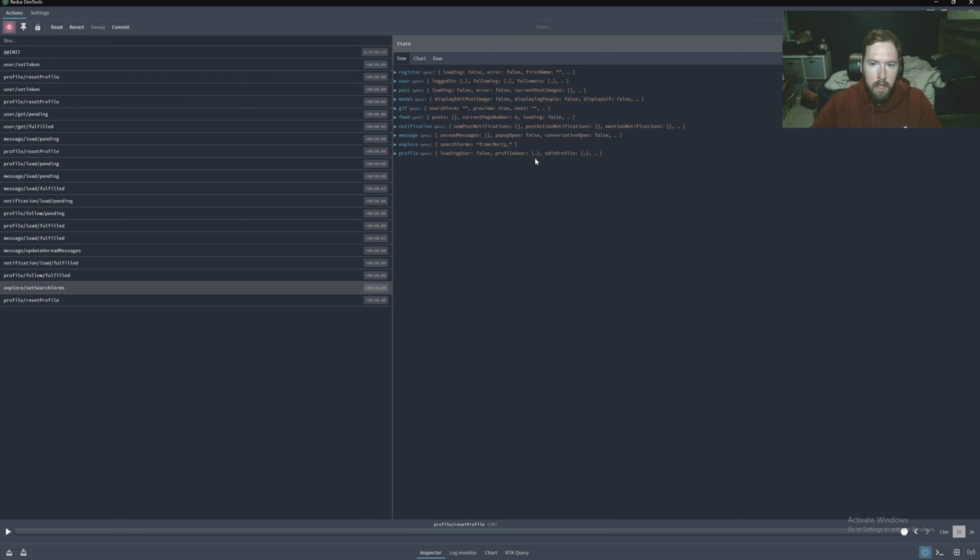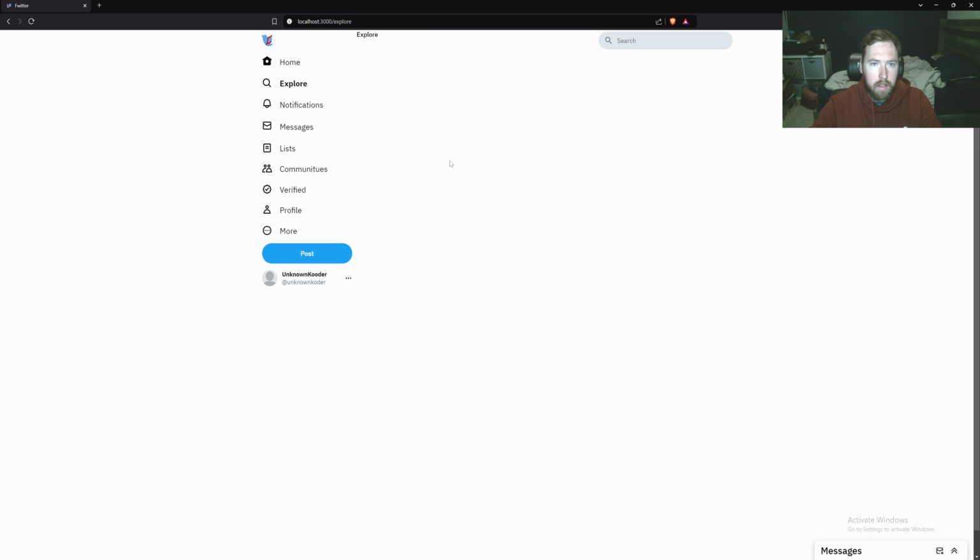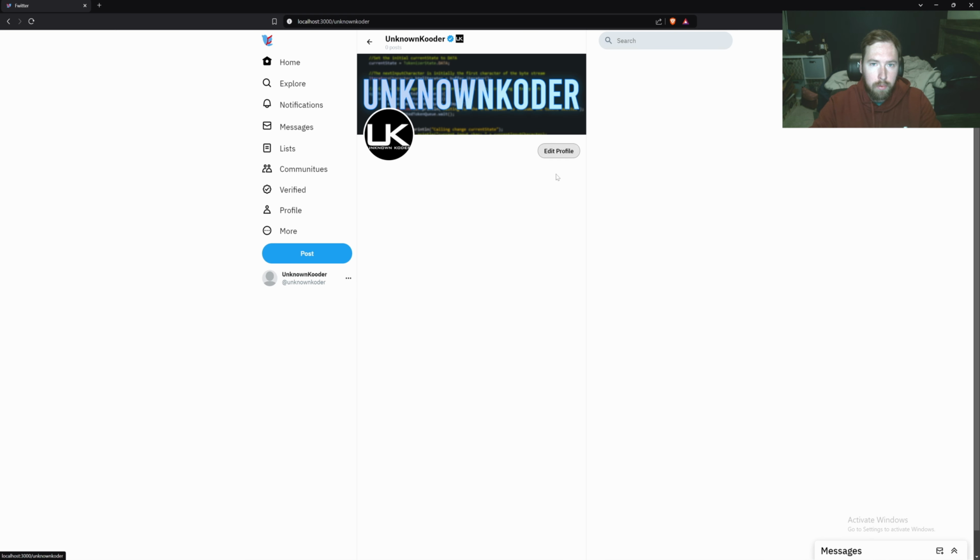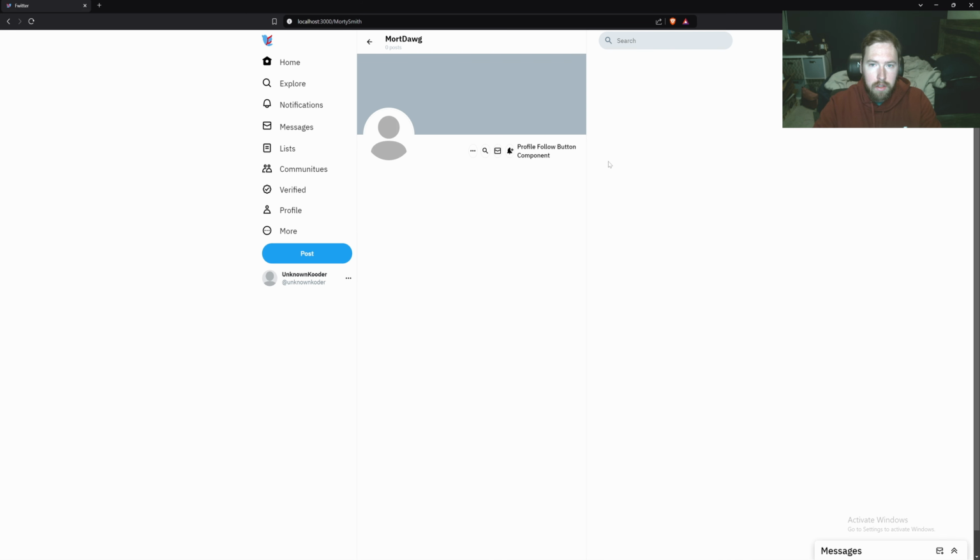And we also reset all the profile stuff to undefined. If we go down here, all this stuff is unset now. So whenever we go back to a profile, it's going to set it for us. If we go back to our profile, it's our stuff. If we go back to Morty Smith, it's back to Morty stuff, and there might be a small flicker where there's stuff there, but you don't really notice it.